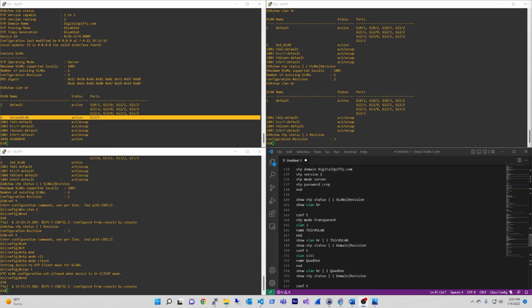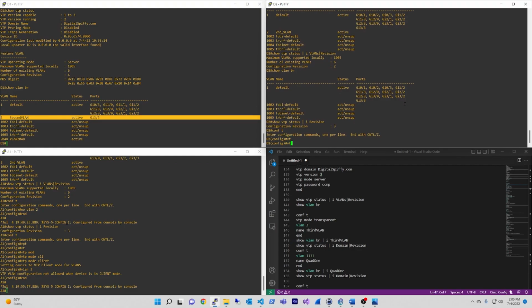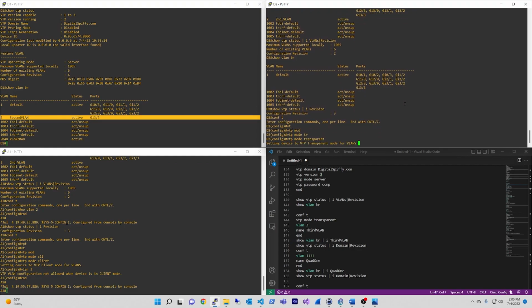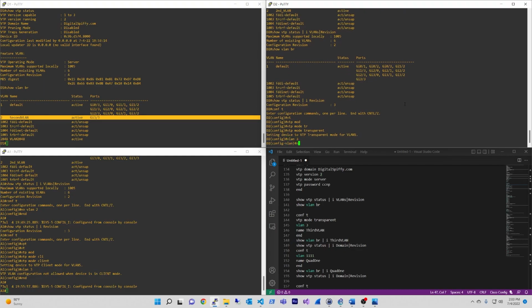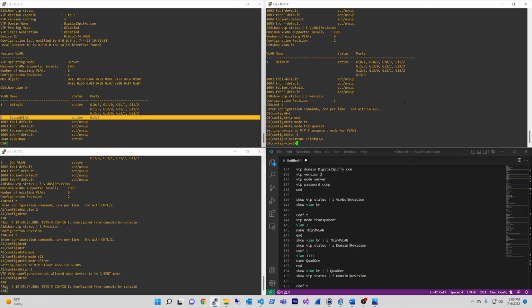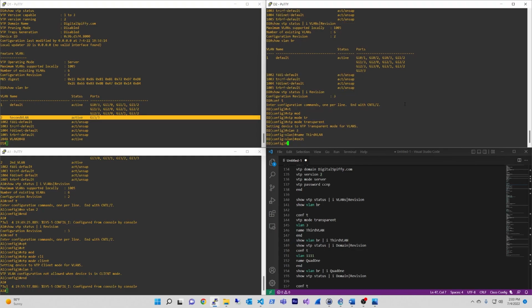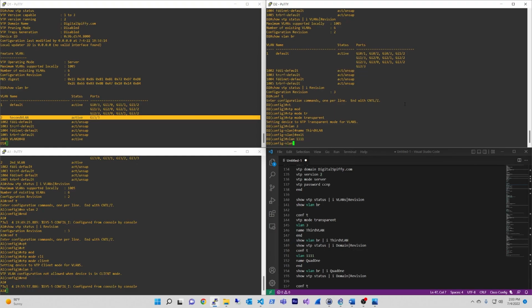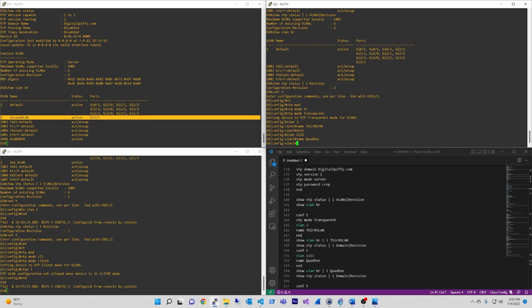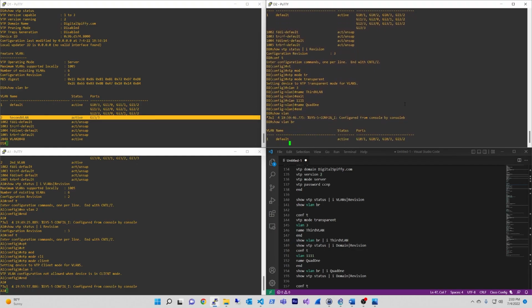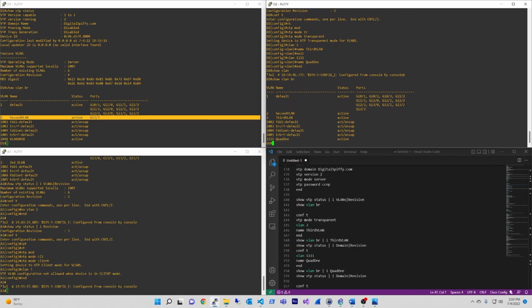On D2, I'll change the VTP mode to transparent, and attempt to create VLAN 3. And that allowed that to happen. That's because transparent mode allows VLANs to be created locally. So I'll just do this again, create VLAN 1111, name it quad 1, and you'll see in the VLAN database that these VLANs do exist.